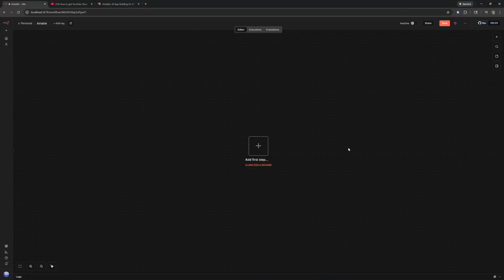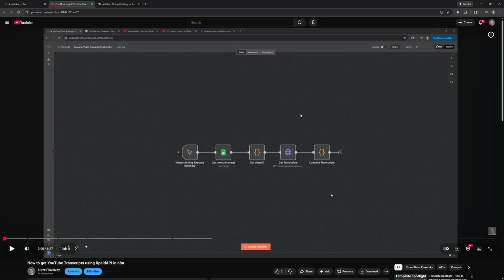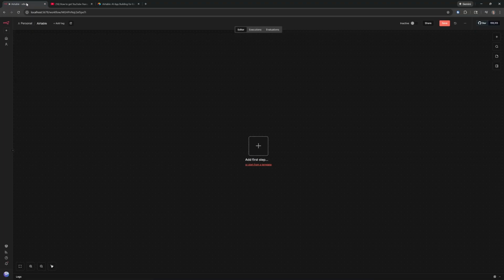Before we get started, I just want to point out that n8n did update their dark mode. If you see, it's a lot darker than usual. If I go back to a previous video, it was like a lighter gray, but now it's darker. So it's not something I did, it's something n8n did. So just if you're wondering, I didn't change colors or anything, it's just what it is now, I guess.